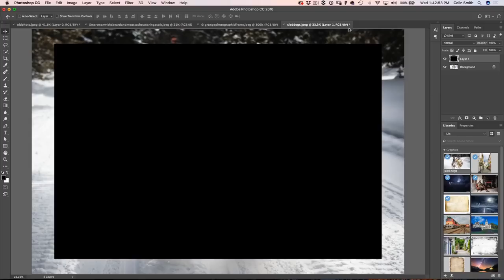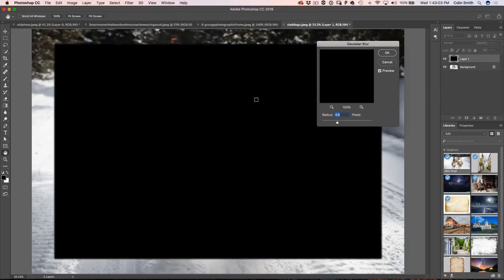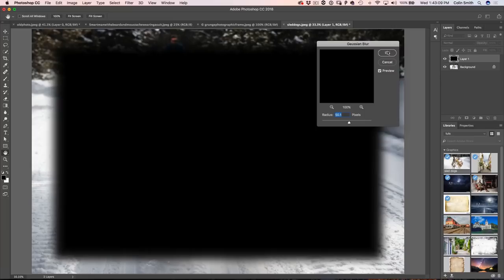So we want to create some kind of an effect around here. So I'm going to blur this. I'm going to choose the filter, grab the blur here, and choose a Gaussian blur. We want to just soften these edges. So we can go up here. That's looking good.